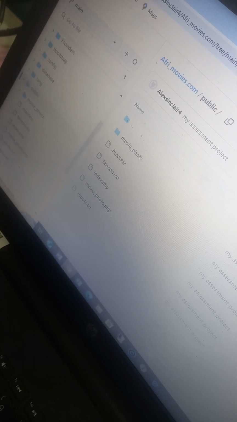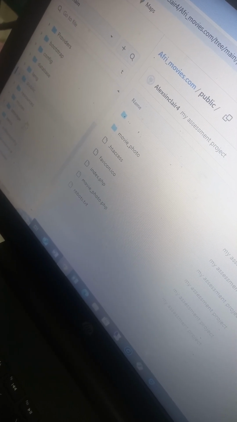So let's go to the readme file. No readme file. Now let's go to public. This is where I saved all the movie photos. This is a directory to save all the movie photos, so this might not be so significant.